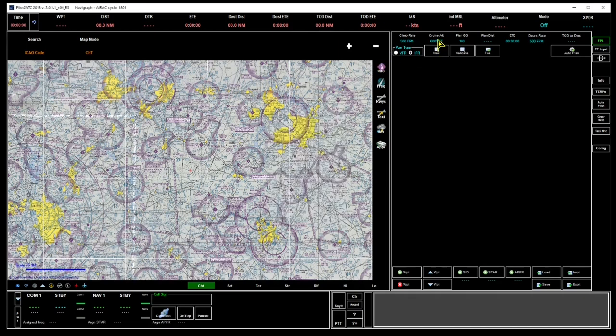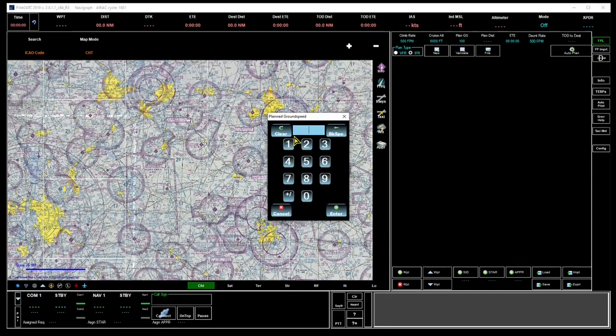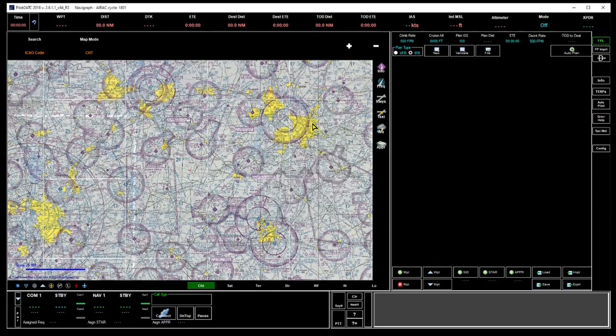Like so. So that sets your cruising altitude. Now over here is the plan ground speed. Cessna 172. You're lucky if you can do 100, but I set that to be 100. You could set it at 90, I guess, if you wanted to. And that just kind of helps the timing on your waypoint legs and stuff like that, and your overall trip time and all of that.